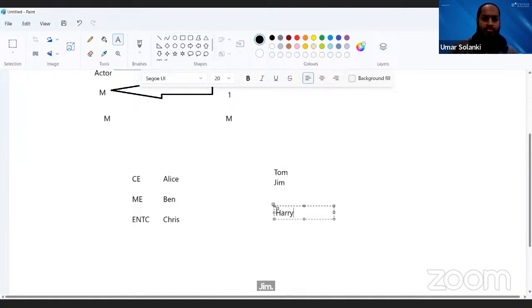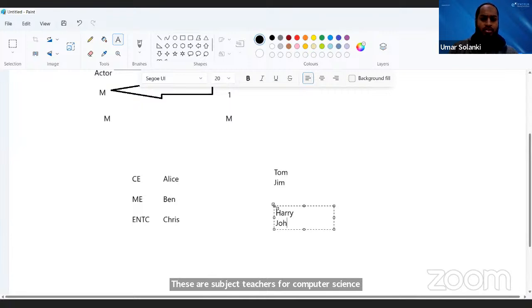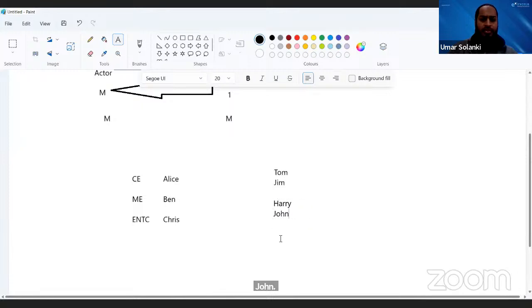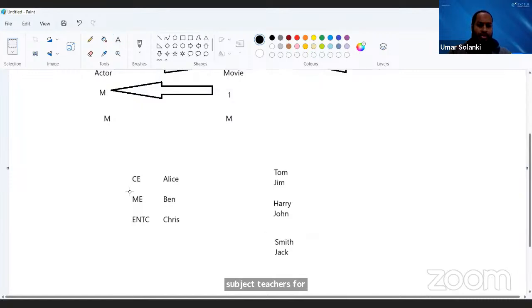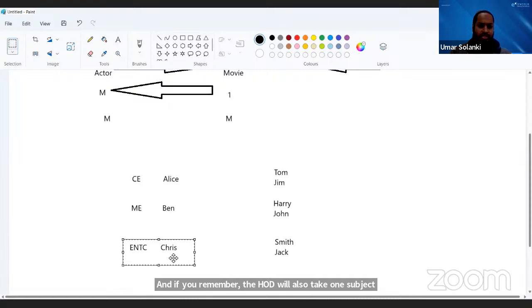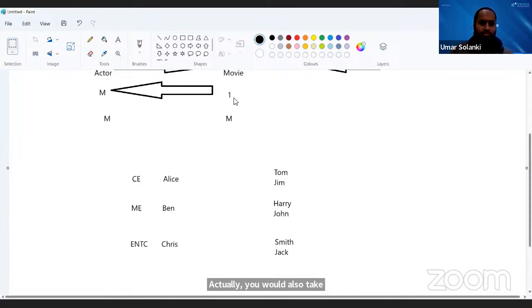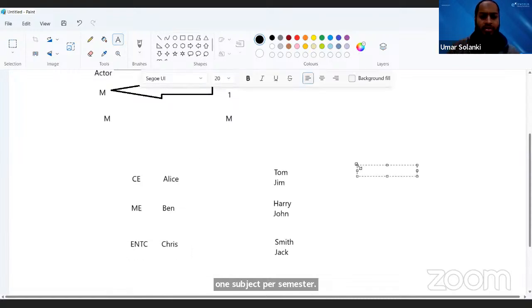Harry and John are subject teachers for mechanical. And Smith and Jack are subject teachers for the ENTC department. And if you remember, the HOD would also take one subject per semester. So we have HOD and subject teacher.